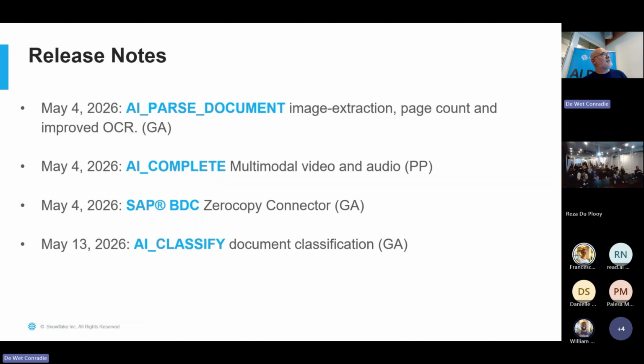from video content. There's also the SAP connector that I mentioned, which was released on the 4th of May. And then some similar functionality in the AI classifier allows you to talk to documents and classify them. So you could say, is this a legal document or is this an invoice? And then from there, you could push documents downstream to other different processes. So some really interesting things.